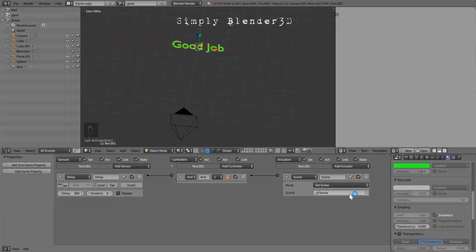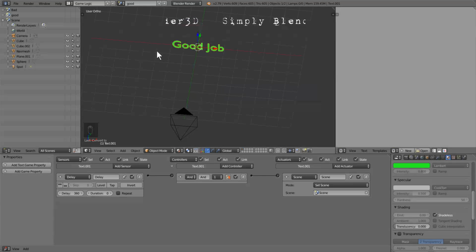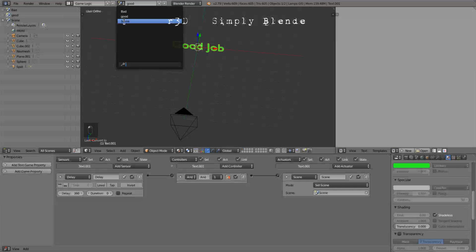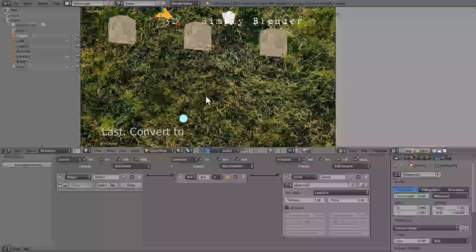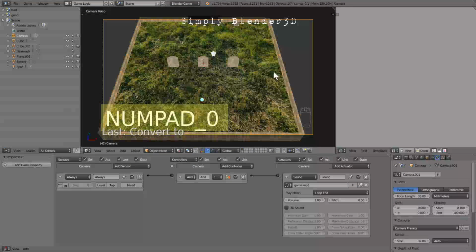I selected that to the text object, and that's okay. I like to use the camera because there's always a camera, but this will work. But you see where I messed up. Now with the text selected, we want to hit Alt C, and we want to change from mesh to text. All right, come back up here to scene, and let's go into camera mode by hitting numpad 0.